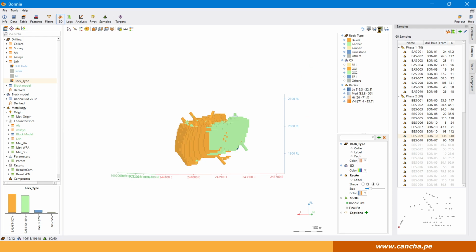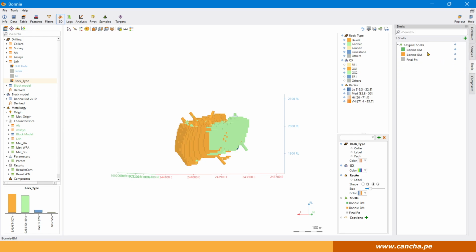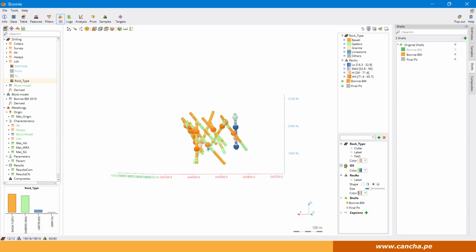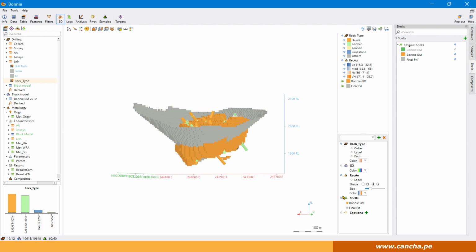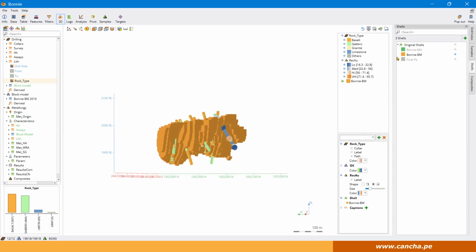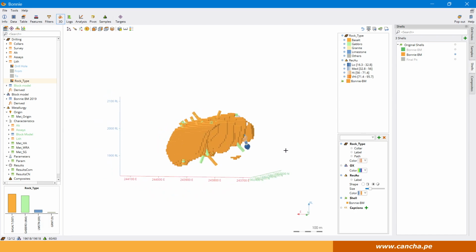If I hit this button here, it's going to create a shell according to that. Now if we come into shells, you'll notice I've got 2 new ones, and I have to turn off the block model to see it. I hit the button twice, right? We'll turn shells on here, and turn the final pit off. One of them was without sulfides and one of them was with. The green one is the first one I did, so this is the one that's only oxides.